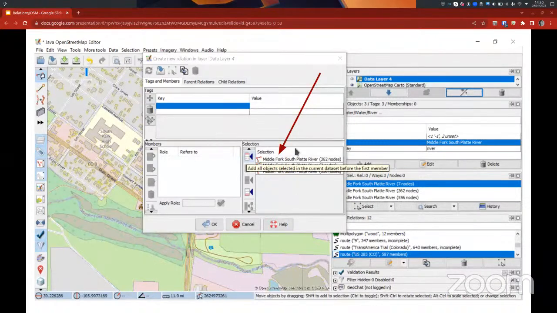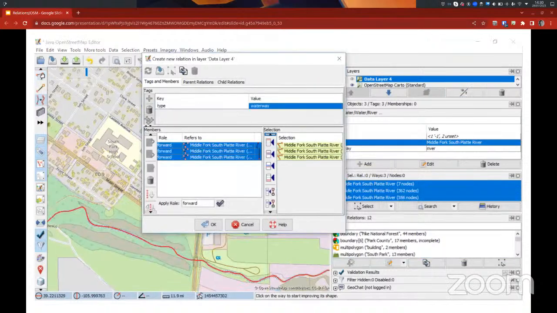This is just a simple example. If you have different members here and you want to add them to a relation, basically what you do is select these and then add them to the members here to make them members of a particular relation. Then you go ahead and give it keys and values and add tags to that relation. This, for example, is a river, which has different segments, but they can be combined into one complete relation, as we can see here.